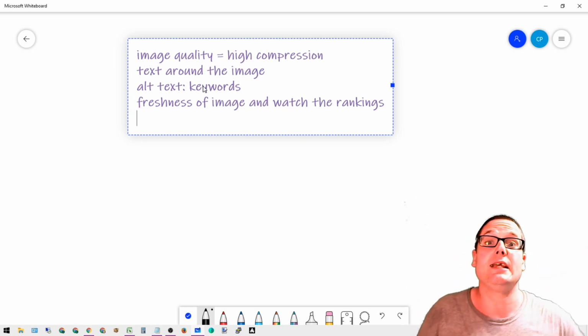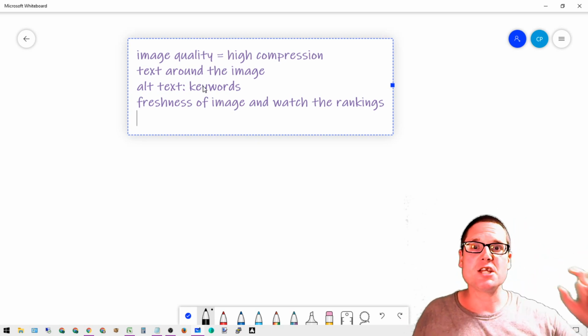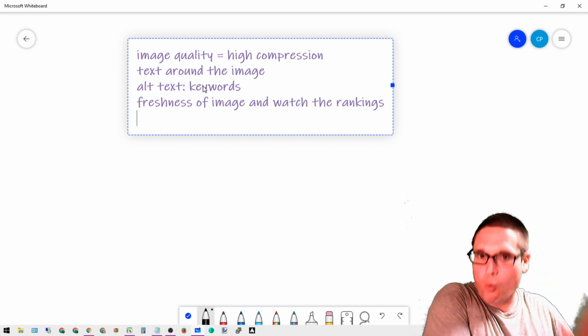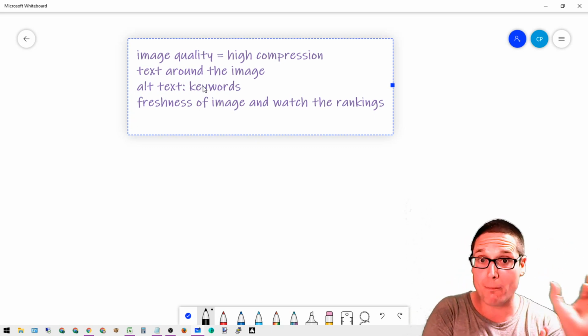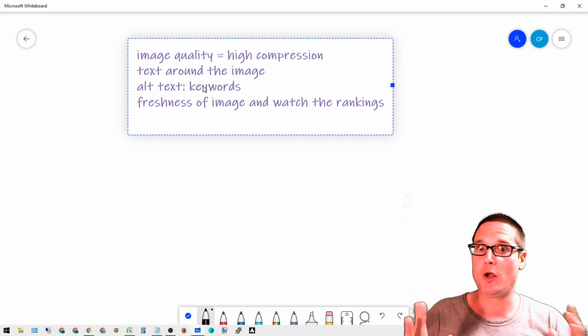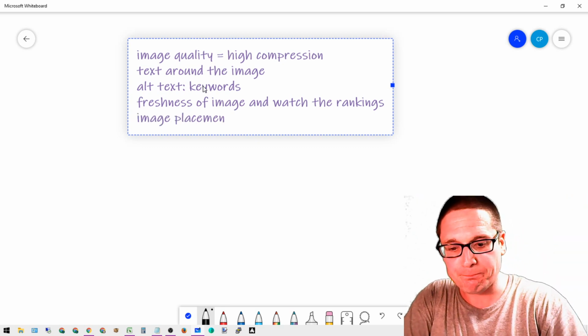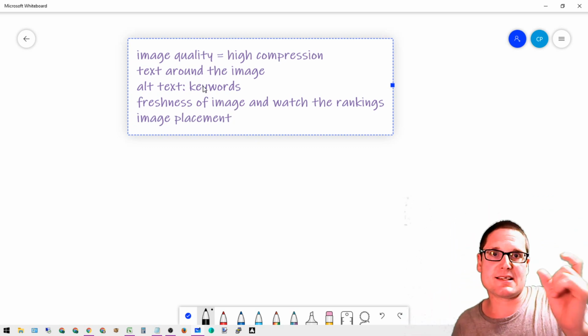Just like internal linking, links that are at the top of the page are viewed as higher quality. They're more important. So put importance on particular images that you want to rank. Put them at the top. So image placement is definitely my next tip.